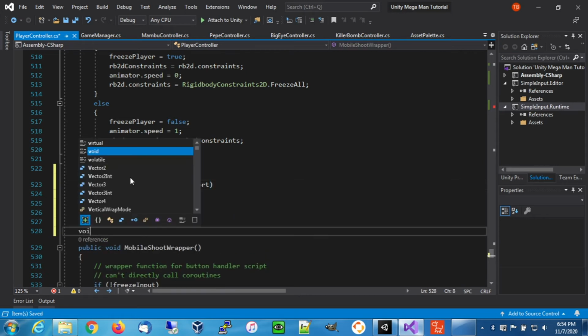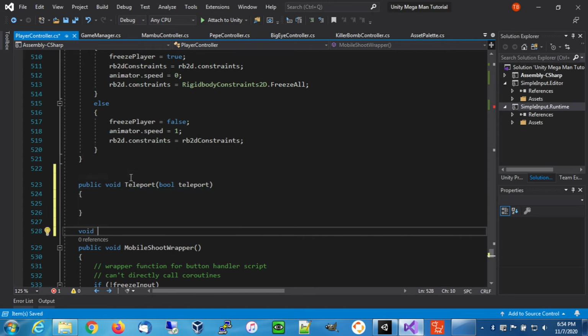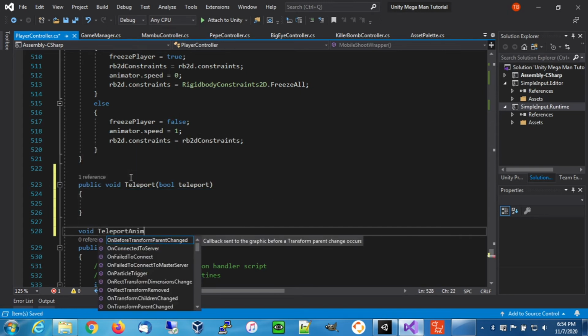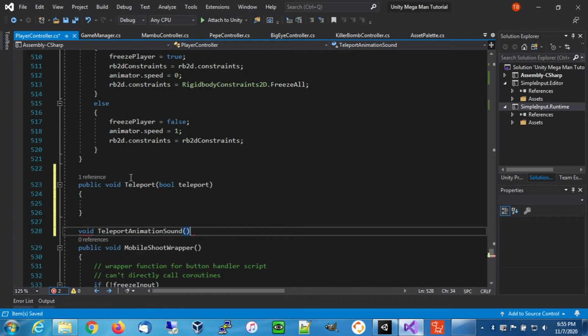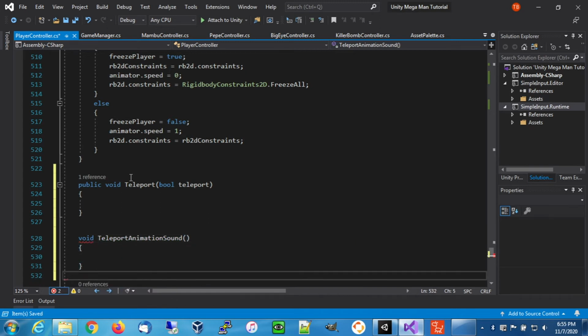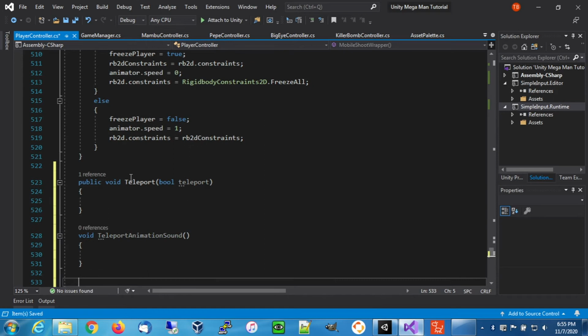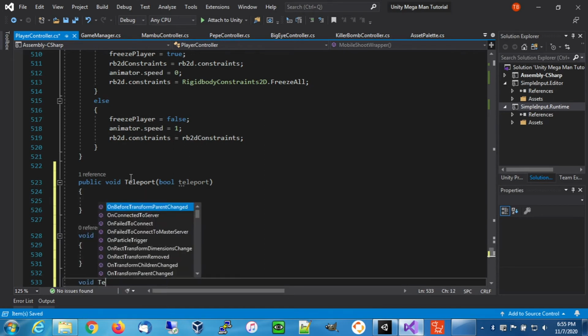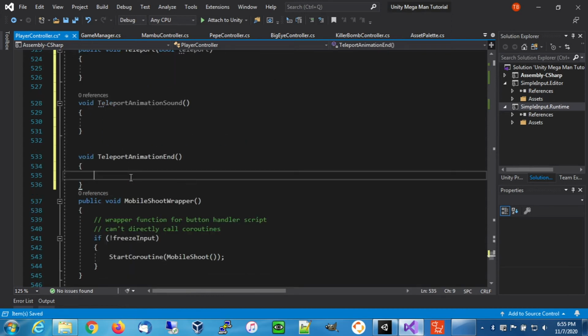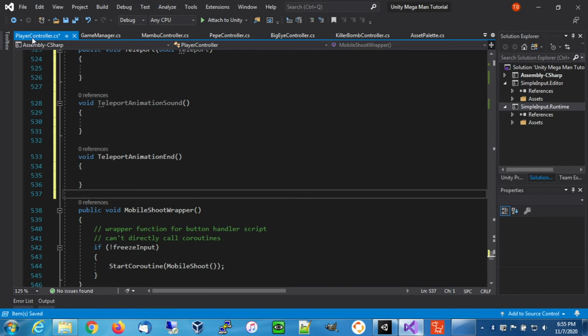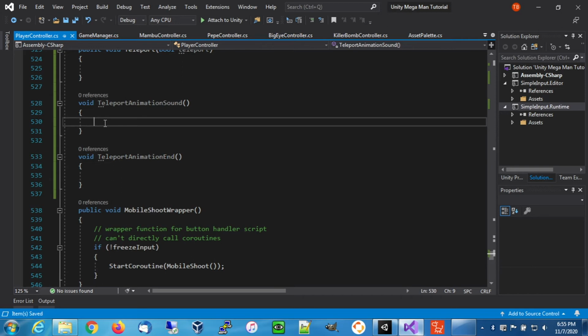Then we need a function. We're going to call it teleport animation sound. This is going to be called from inside of our animation, to play the sound when we touch the ground. And then we need another one called teleport animation end, which basically means we're done with our teleport animation. We want to go into idle. So that's that. We're going to just fill these in real quick since they're really small.